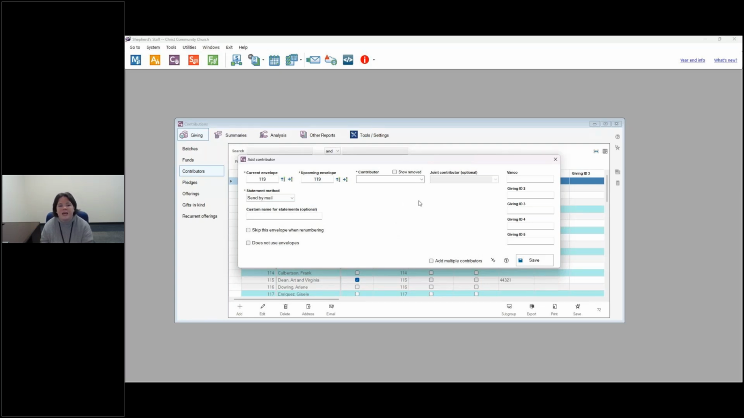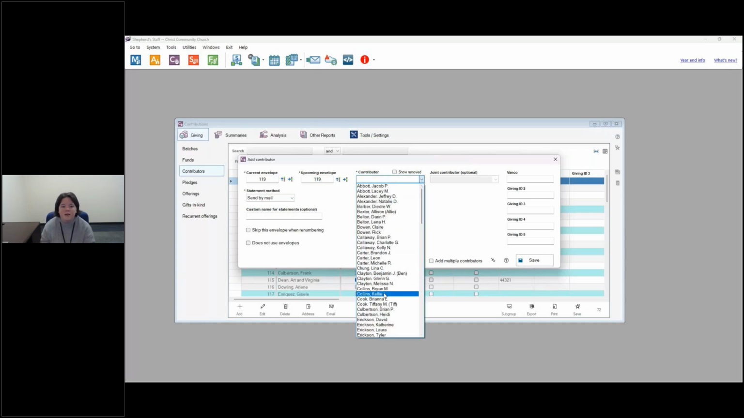Then we can choose exactly what contributor is going to have this envelope number. Choosing from the drop-down list, anyone that you see here is people who have a person record in membership and do not currently have an envelope number. So if you're looking in the contributors area and you're not finding who you're expecting, then most likely they either already have an envelope number and you can look through your contributors and see who they've been assigned to, or they might not have been created in membership. So it's just completely up to those two factors on whether or not they appear in this list.